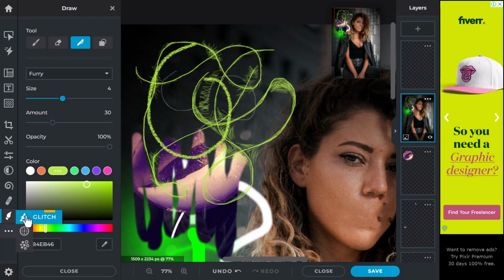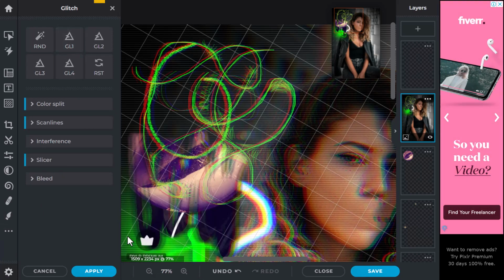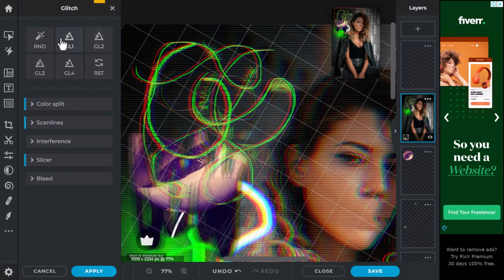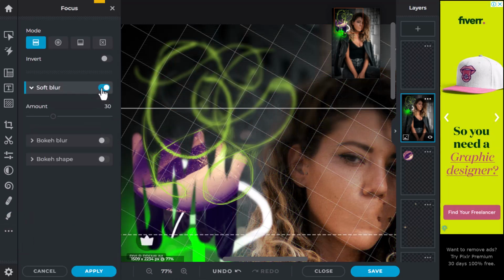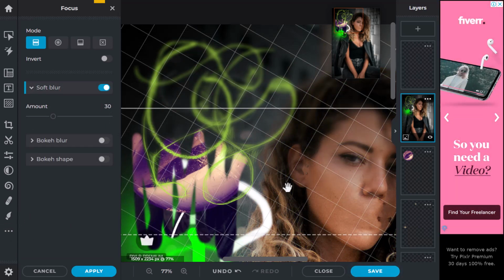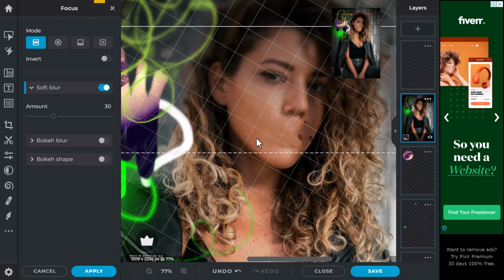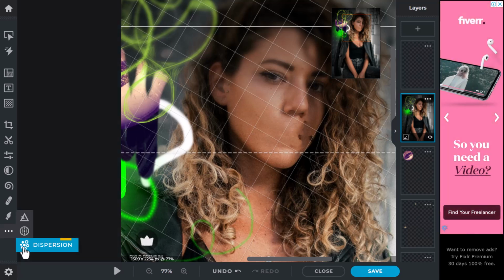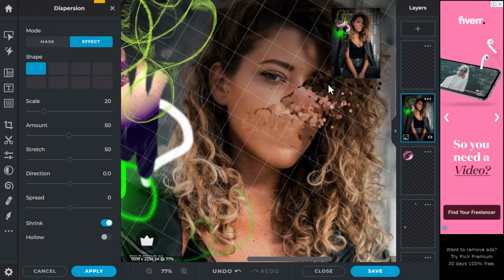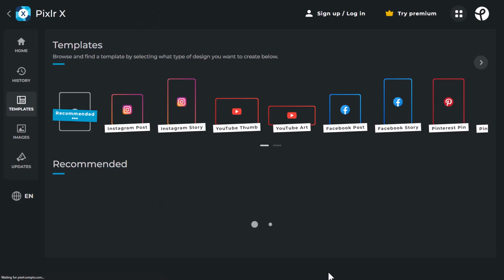And again, glitch, another effect we can use. We've got a few different options. Now this is premium, so we'll come back to this, but we've got these glitch effects. Focus, another premium effect, so we can add a soft blur and focus on certain areas. If I come across using these tracking bars, I can move the focus around. So a lot of these are premium. Dispersion is also premium. You can add these cool effects where things go flying off. So that's pretty cool. For now I'm going to close out. I'm not going to worry about saving it.